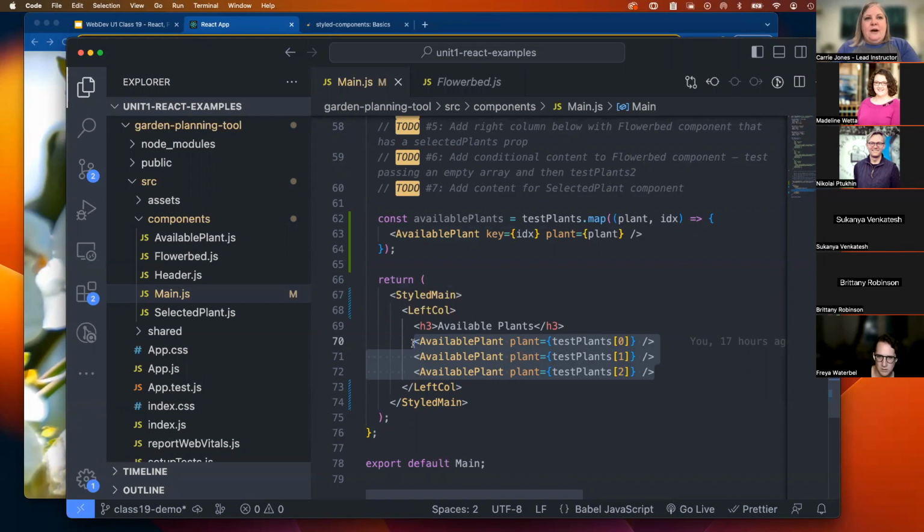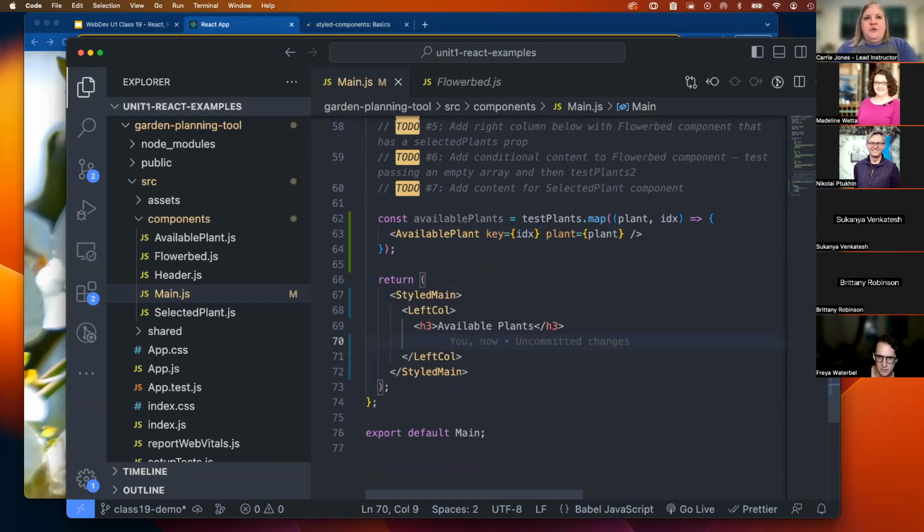So to place it down here, all we need to do is use a JSX placeholder and just use that constant available plants that now holds that mapped JSX. It has all of the instances of this with the individual unique data from each one in the array.